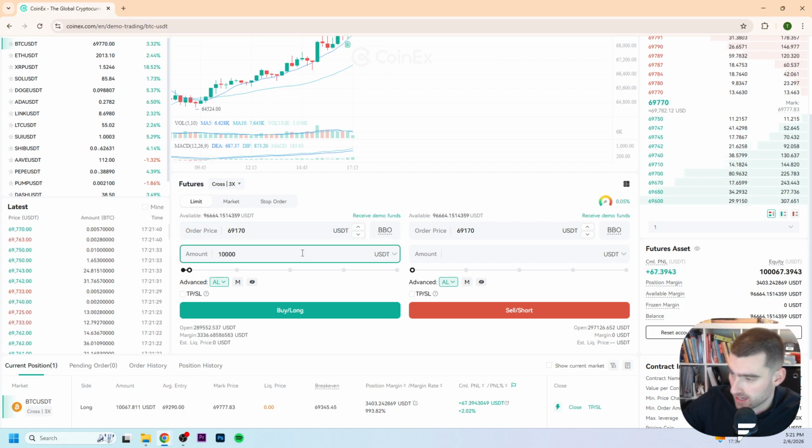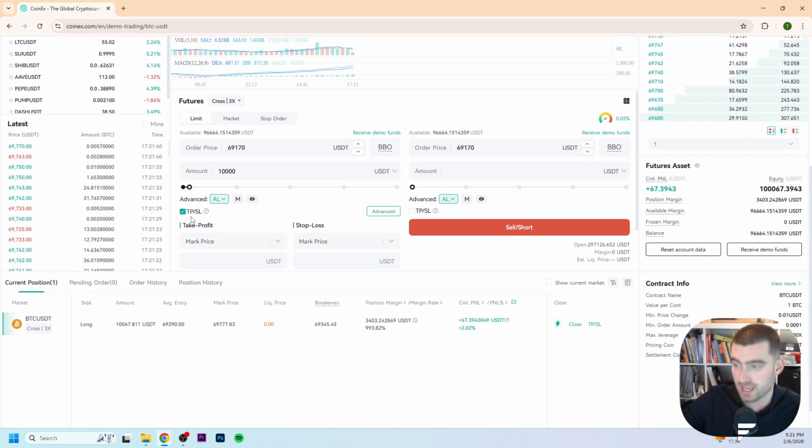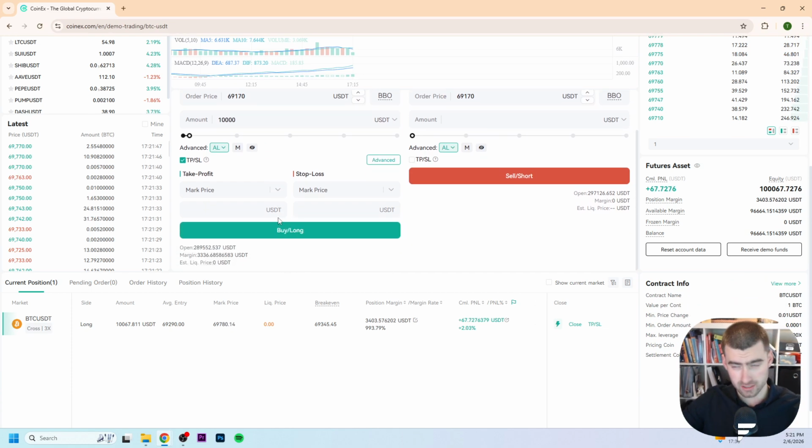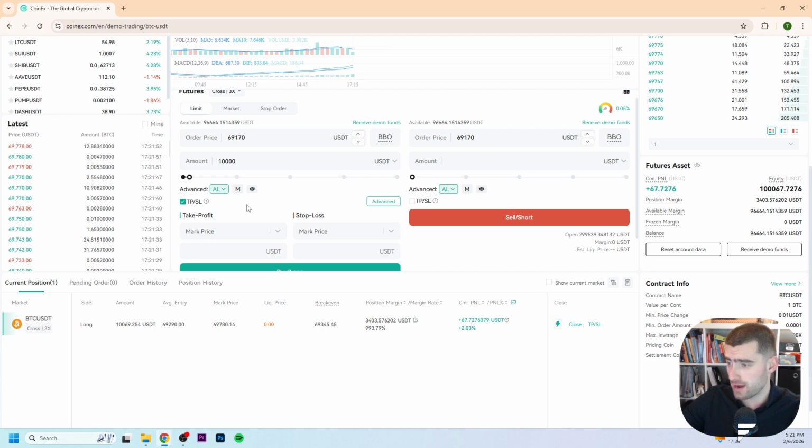So let's do 10K. Then we can click here on take profit or stop loss. So we can add a take profit or a stop loss to our position. For now it's fine because I'm just showing you how to buy it.